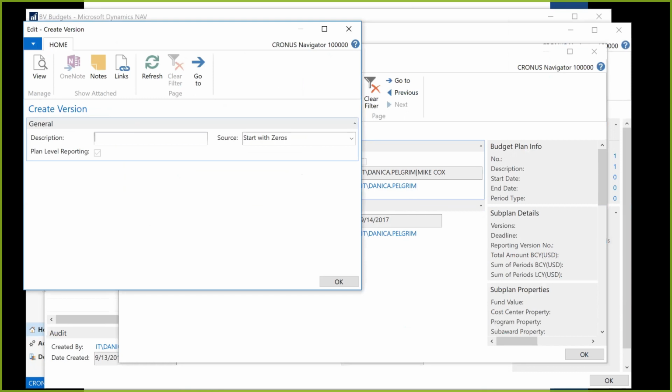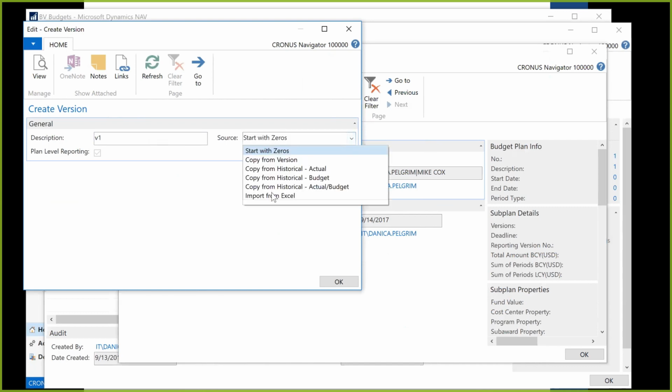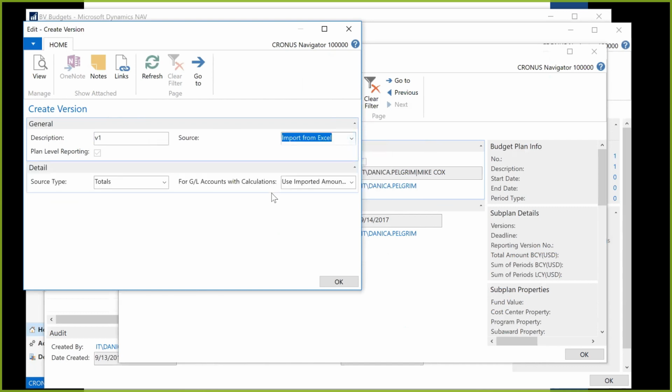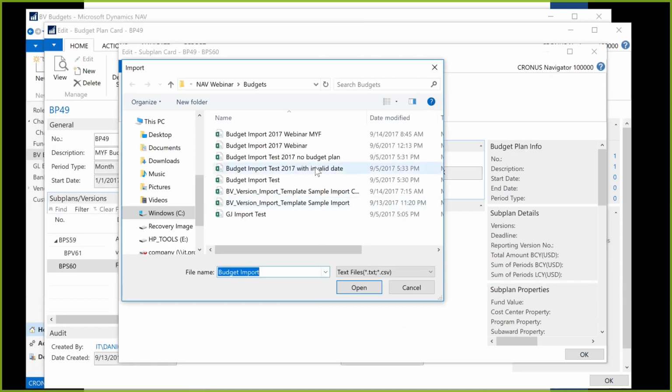And again, I'm just going to go version 1. And I'm actually going to go to import from Excel. And when you change that, you get different options down here. And I want to bring it in by period. And I'm going to use the imported amounts. And then I'm going to hit OK.